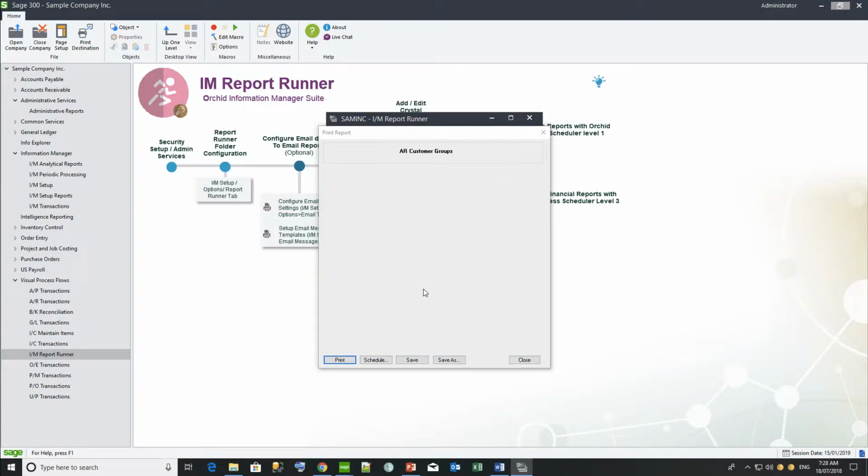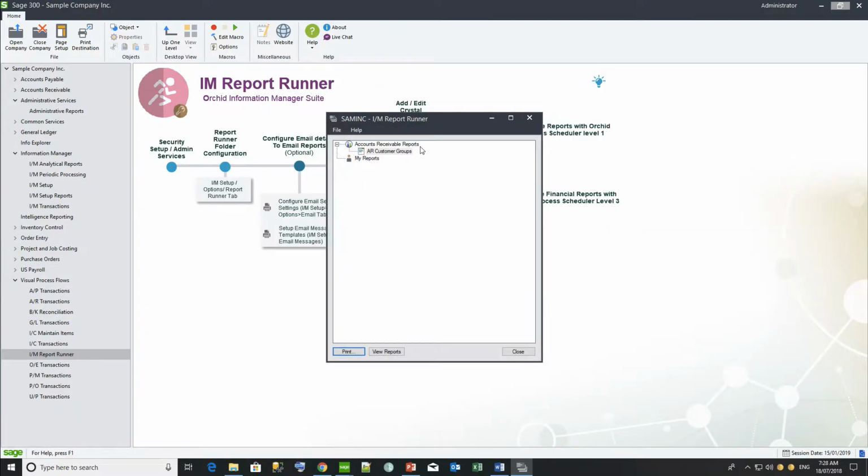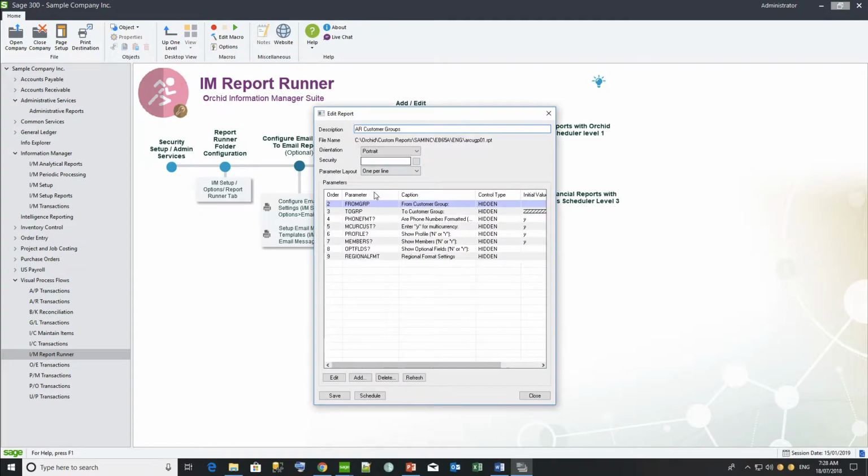But if we want to come back and add parameters or amend those parameters, or allow the user to define the parameters when running the report, we could go ahead and edit. Perhaps we want to make the from group and the to group a finder, so they can choose from which group to which group. But the other parameters, we're happy with the way they're set.